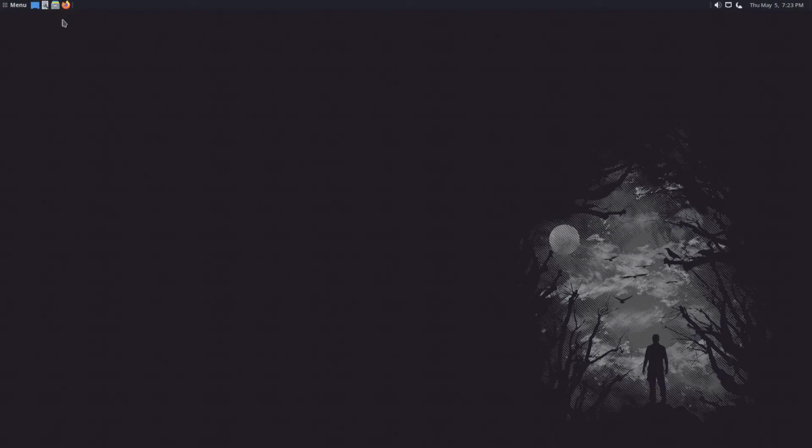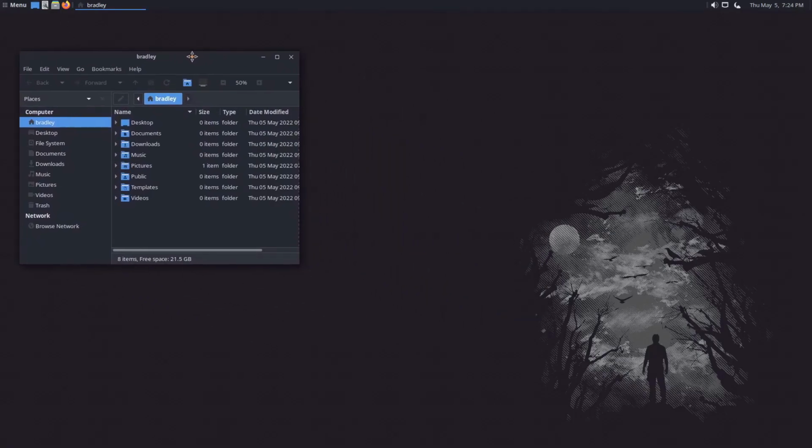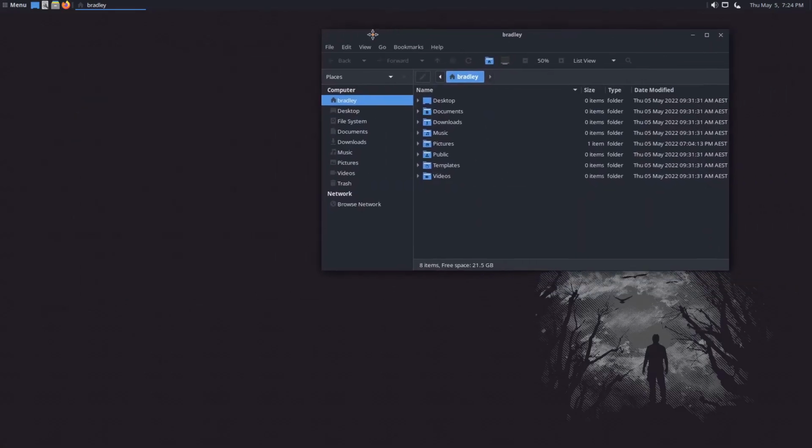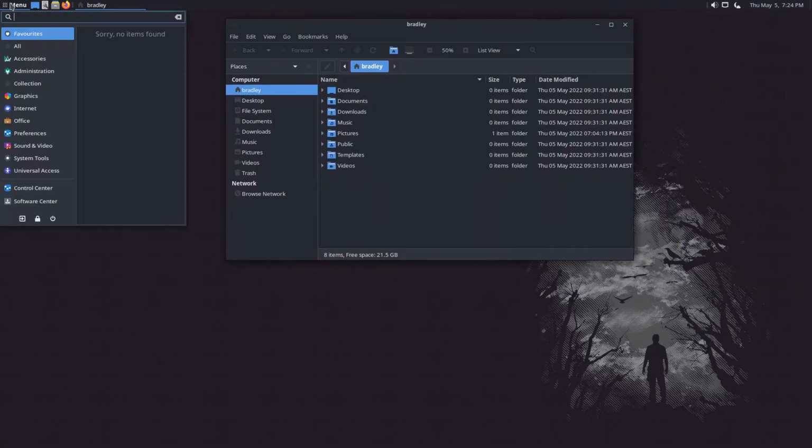So there you have it. In a few minutes, we've taken Solus and we've made it look like that. So it's no longer Solus, now it's got some soul.